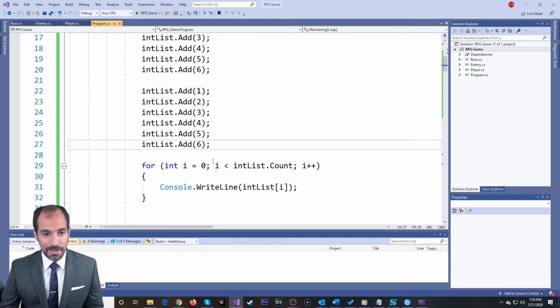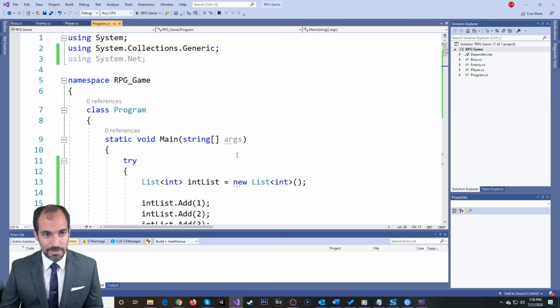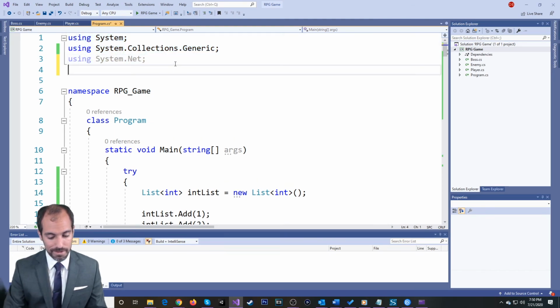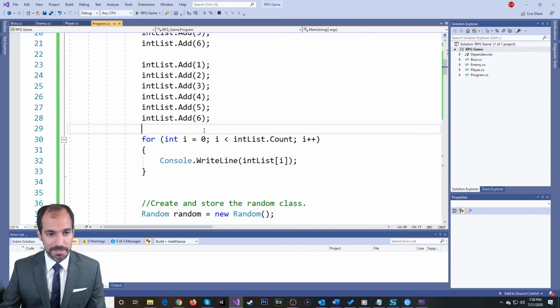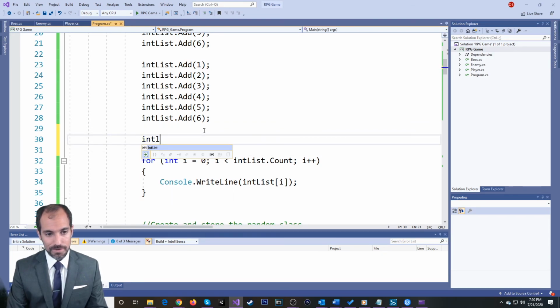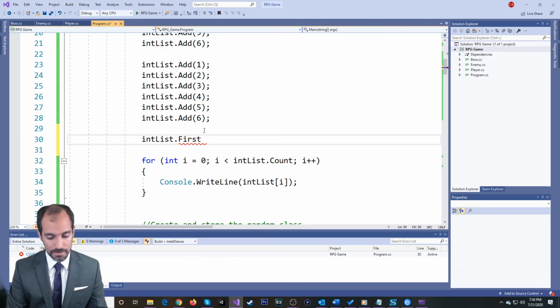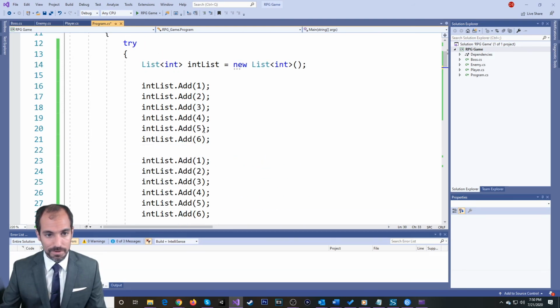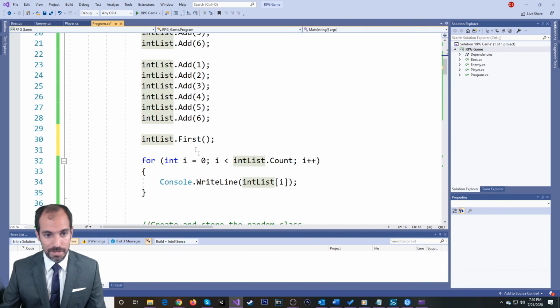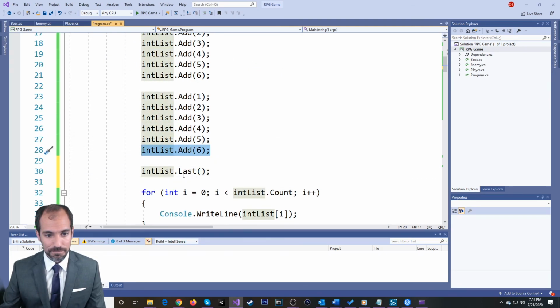So one other thing I like about lists is there's a thing that you can add here. When you use using statements, you can get certain functions. If I use system.LINQ, what that allows me to do is inside lists, I can say certain things such as give me the first item. So by doing that, I get the first one. So the first one would be this one. Give me the last, which would be this one.